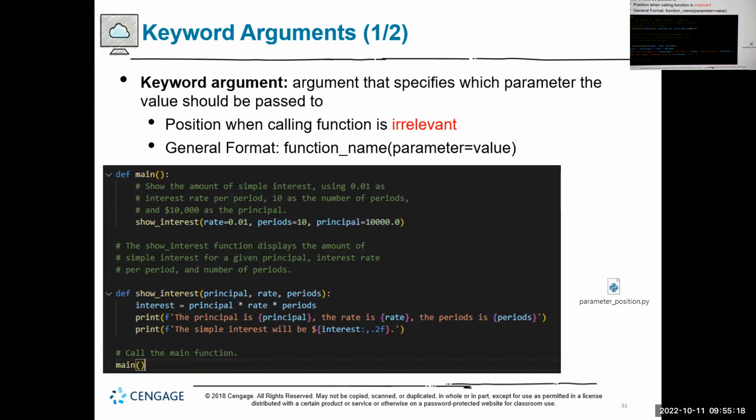Now think about this one here. You define the function show interest, and you have the parameters principal, rate, and period. But when you pass the values with keyword arguments, the position doesn't matter, right? You can mix it up here. You have the rate first, period second, and principal third. It doesn't matter because you already specify the value for each one as a keyword argument. That's why the position when you call the function is irrelevant.